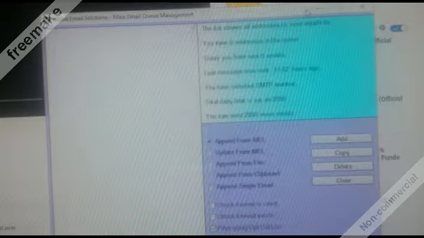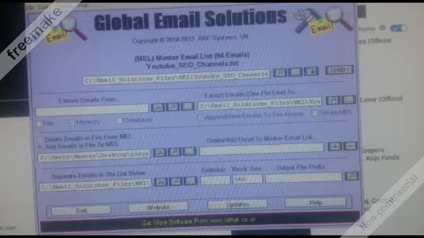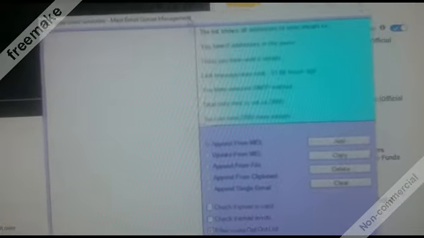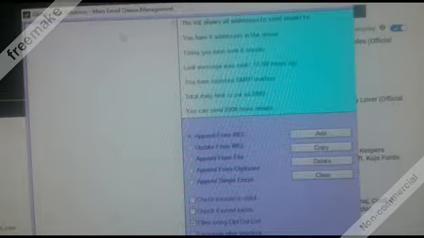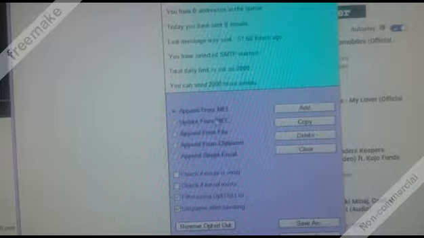Now if we press on, if we go to send, we click on send, it's going to give you a list of emails. So if you haven't got a list of emails there, then what you can do is add it from your master email list. You can also update it from the master email list if you made changes. You can load it from a file, or you can append from your clipboard or add a single email.